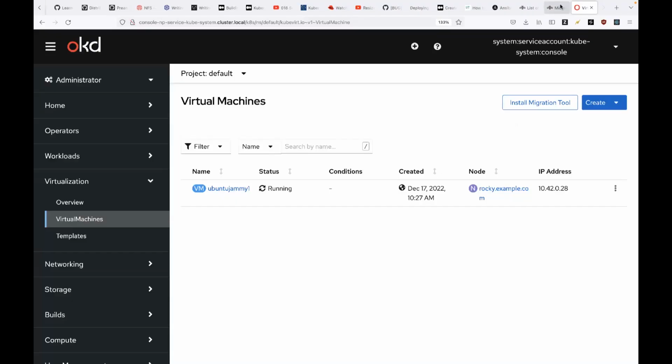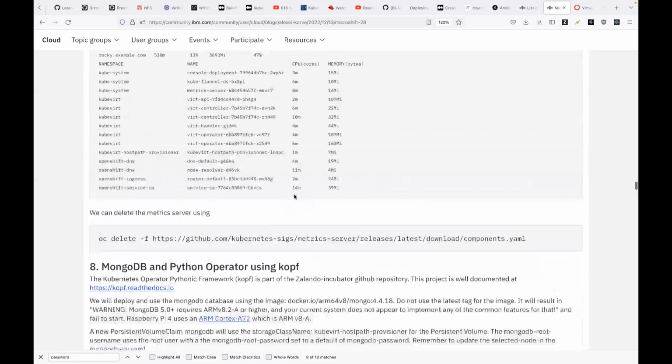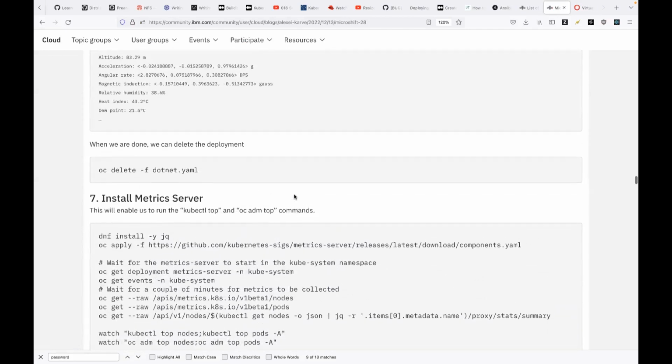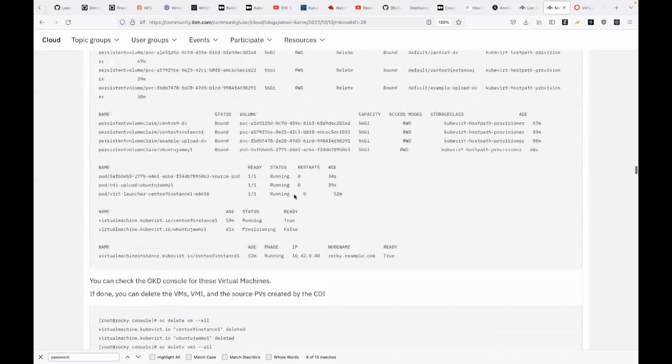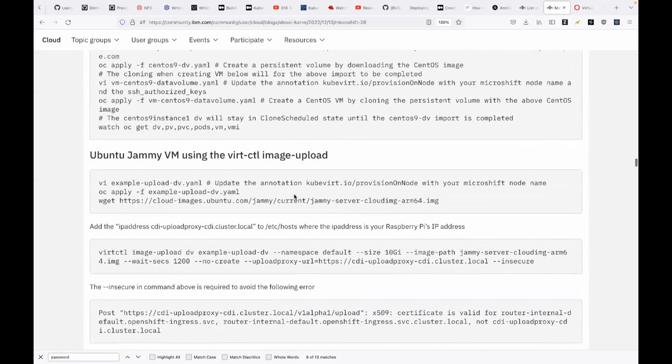Everything that you require to use CDI is in this blog, along with numerous other examples.